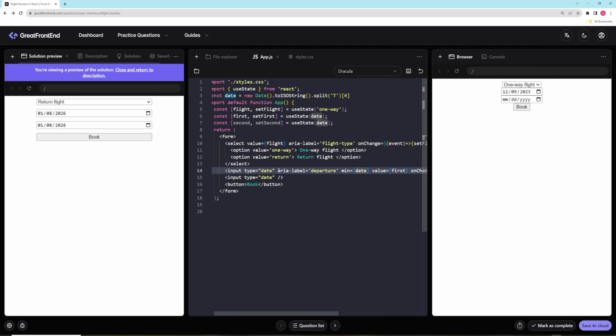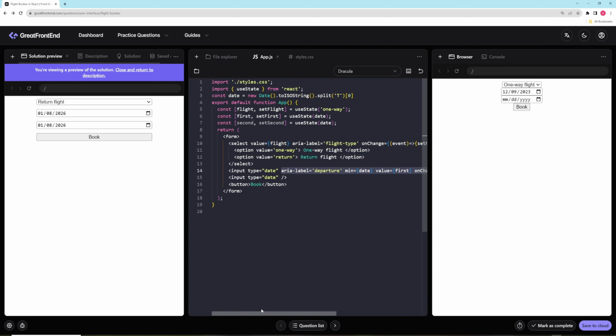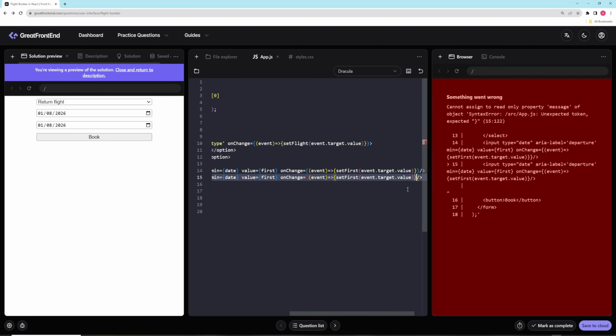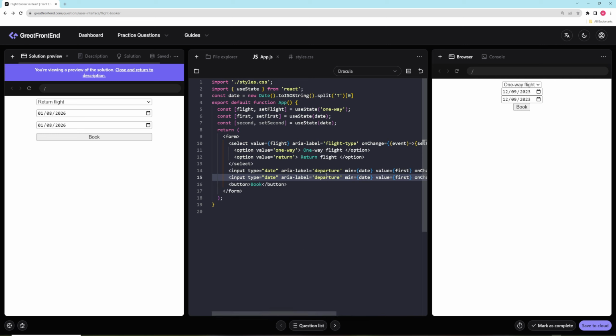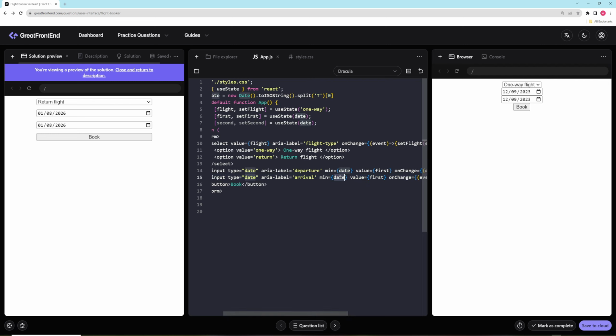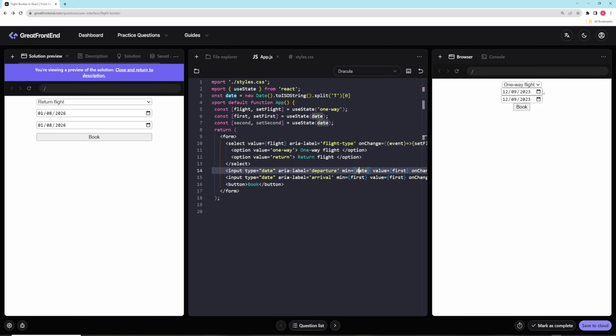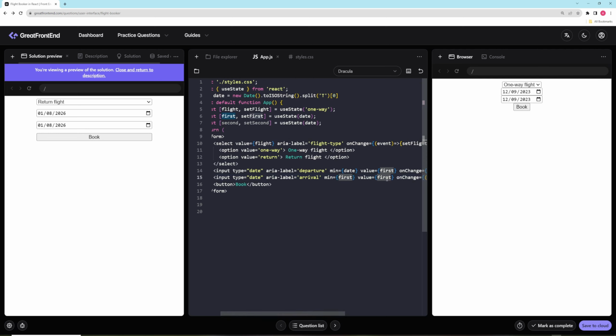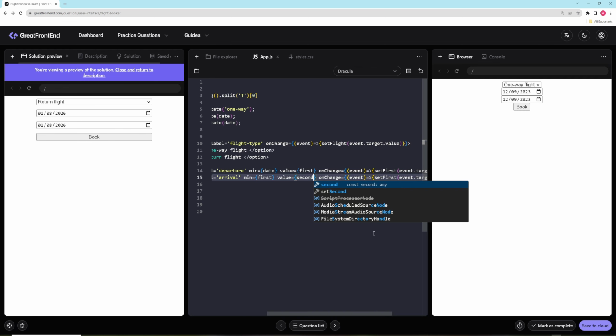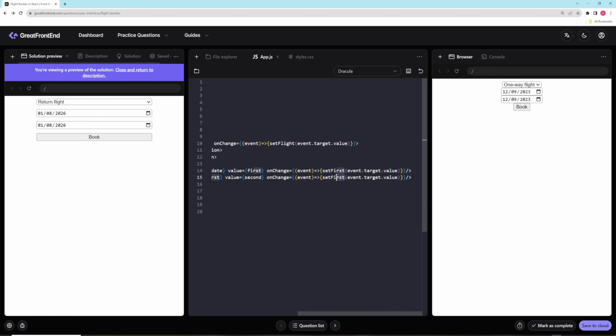Now for the second date, it's going to be very similar, so we can copy most of this. We'll clean it up a little bit later. It's going to be like arrival or return, whatever you want. The min here, remember, we can't return before the first date, so the min is actually going to be the first. That's why this controlled form is useful, because we can store this date before we actually submit the form, and we can use that date to make sure the second date is also big enough. So our min is going to be the first date, our value will be the second date, and then on change, instead of doing set first, we just need to do set second.